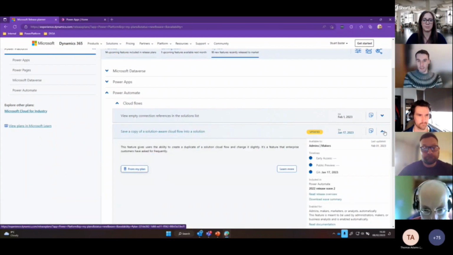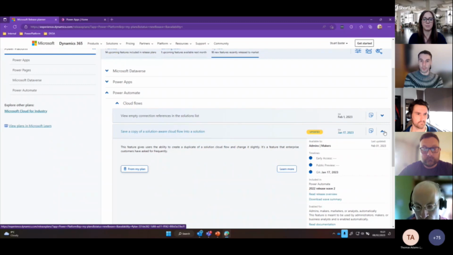So previously, if you save a solution-aware cloud flow using the Save As button, the new copy is not solution-aware. You then need to add it into a solution and make a few tweaks to change the connections to connection references, all that hassle. That's gone now. So when you Save As it becomes a solution-aware cloud flow. One thing to watch out for though is it doesn't automatically add it to a solution.